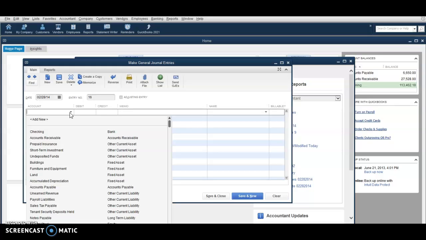And then we had some deposits that we had to reclassify because they were for things that haven't been billed or happened yet. And we changed those to other current liability. And then we also had to reconcile our checking account.